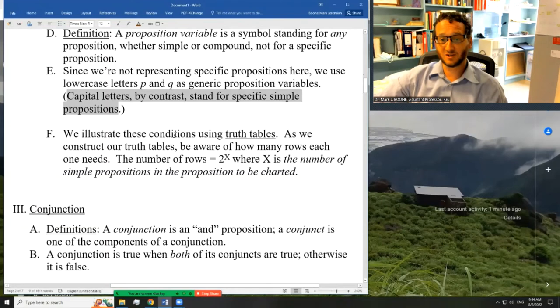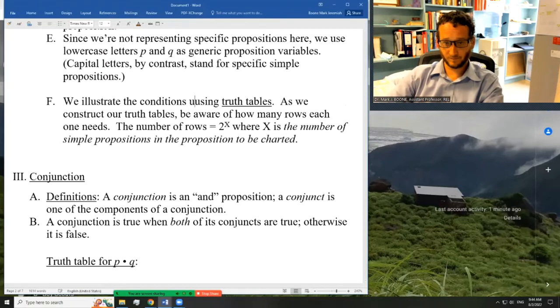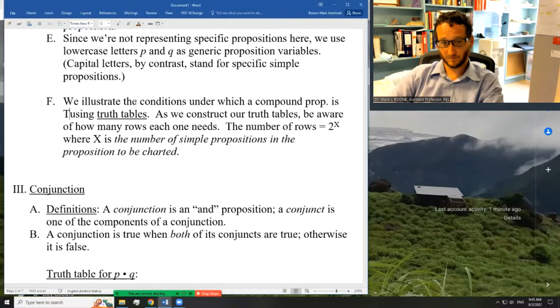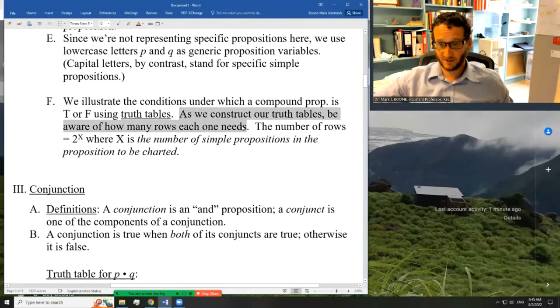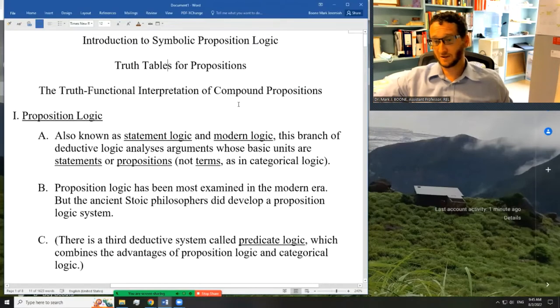Now, we illustrate the conditions under which a compound proposition is true or false using truth tables. We'll illustrate truth tables momentarily, but here's something you must know about truth tables. They need the right number of rows. The number of rows is two to the power of the number of simple propositions in the proposition to be charted. Now, what we're going to work up to is doing truth tables for arguments, but truth tables for arguments build on truth tables for propositions.